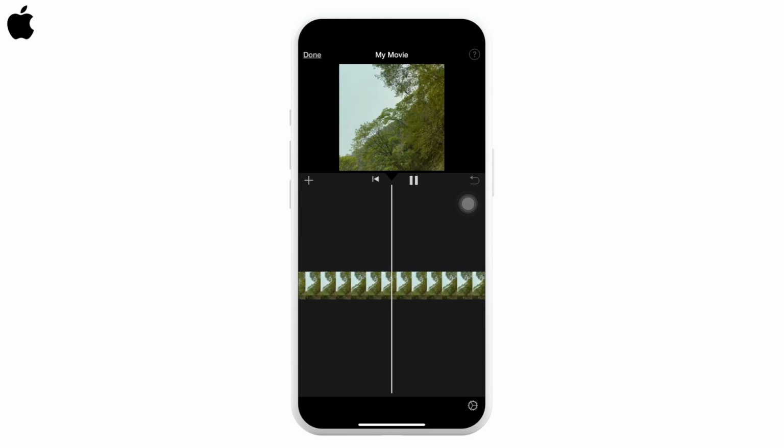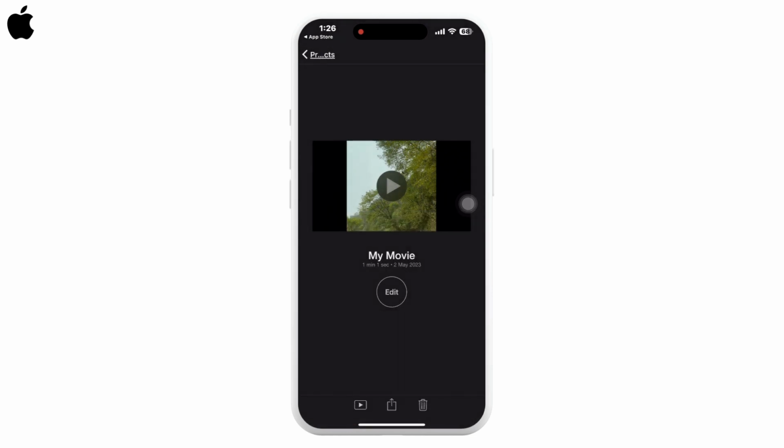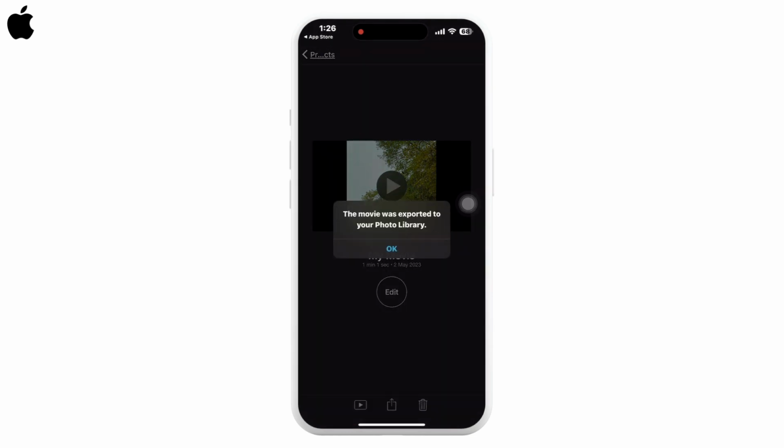Once the video is set to slow motion, click on Done and then on the Share button and click Save Video. With this, you have saved your slow motion video on your device.